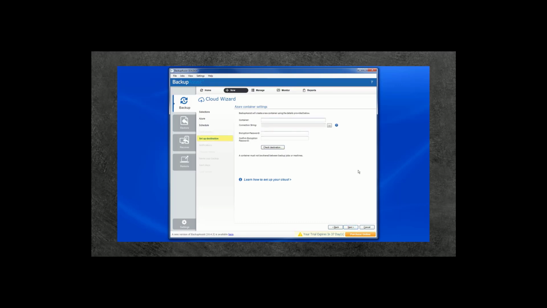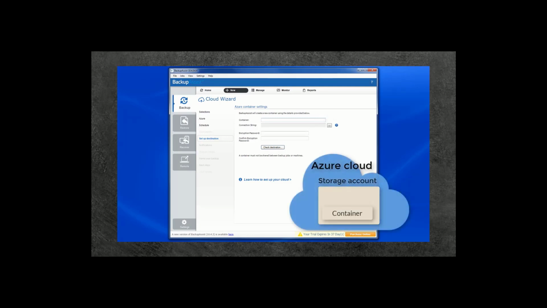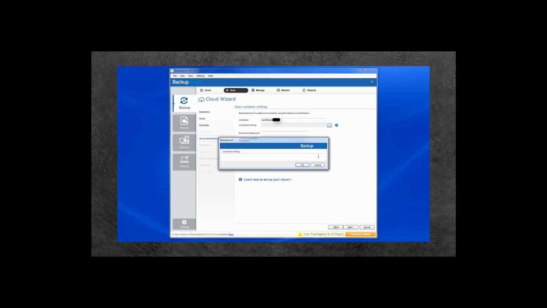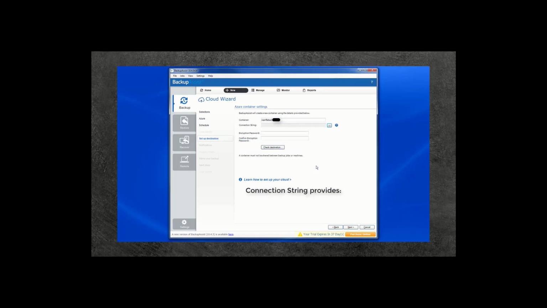The Setup Destination screen is where you enter the details for your Azure storage. The first field is where you enter a name for your backup job's container. A container is like a folder inside a storage account. Containers can use the same storage account, but each backup job must have its own container. Enter a name that is globally unique within Azure, and BackupAssist will create a container with that name. The connection string field is where you enter the connection string for the Azure storage account that this job will use. BackupAssist uses this connection string to identify the storage account and access the container inside it.